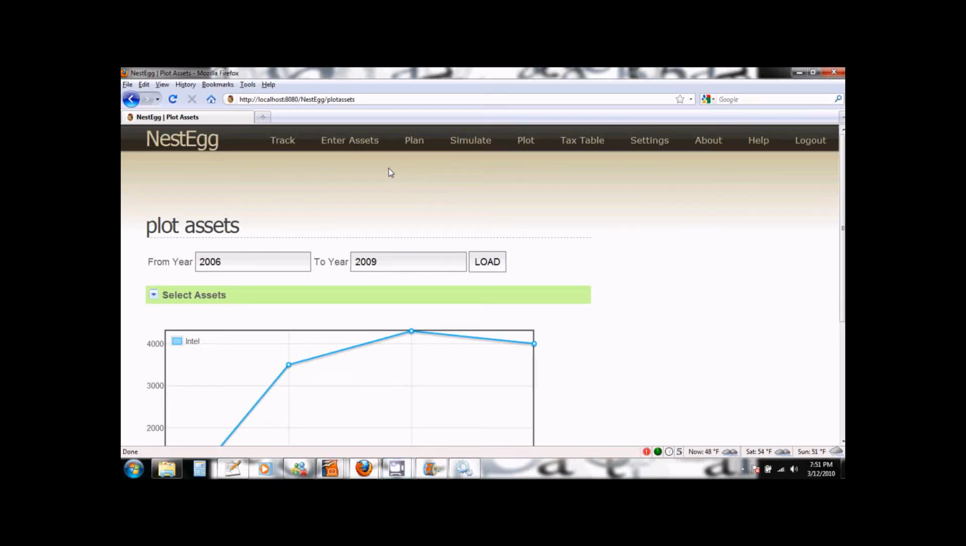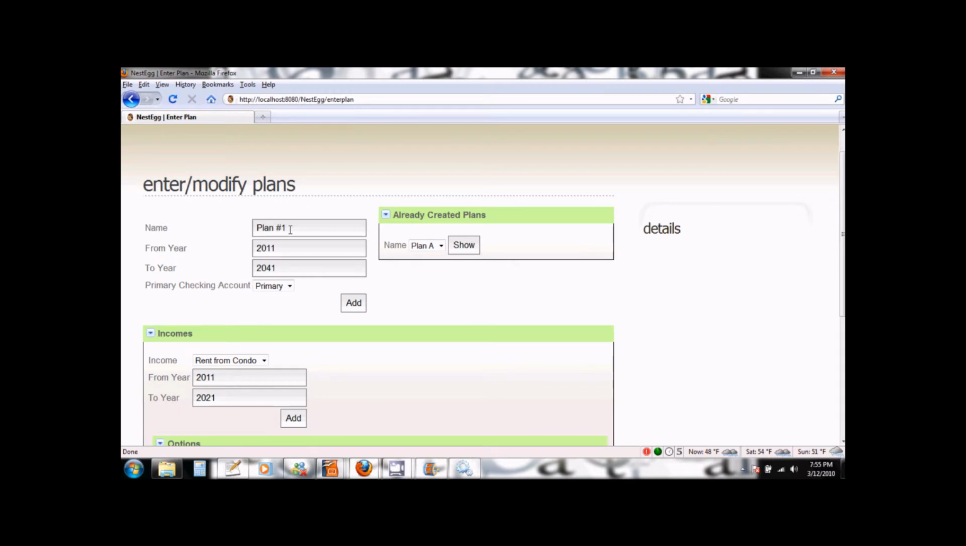To make a plan for your retirement, you start by clicking on the plan menu that you see on the top. I need to specify a name for my plan. For example, I have specified plan number 1 here. I need to specify the year from which I expect to start my retirement and how long I expect to live. So maybe I expect to live another 30 years.